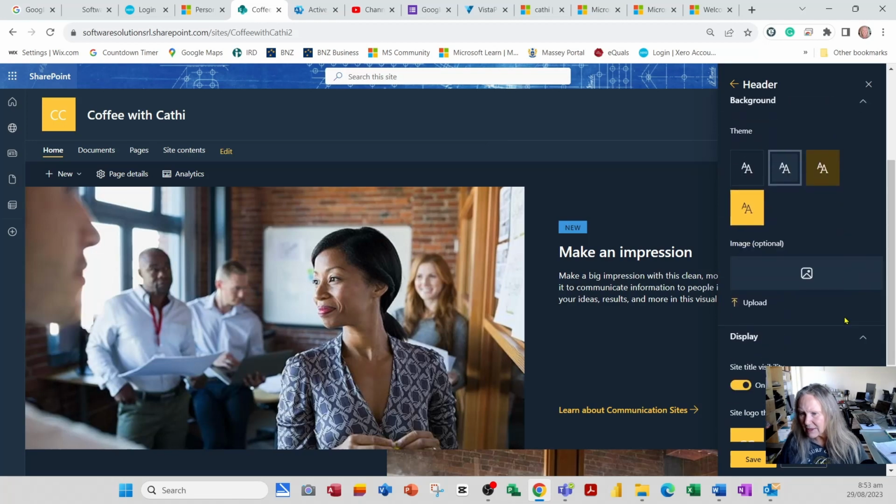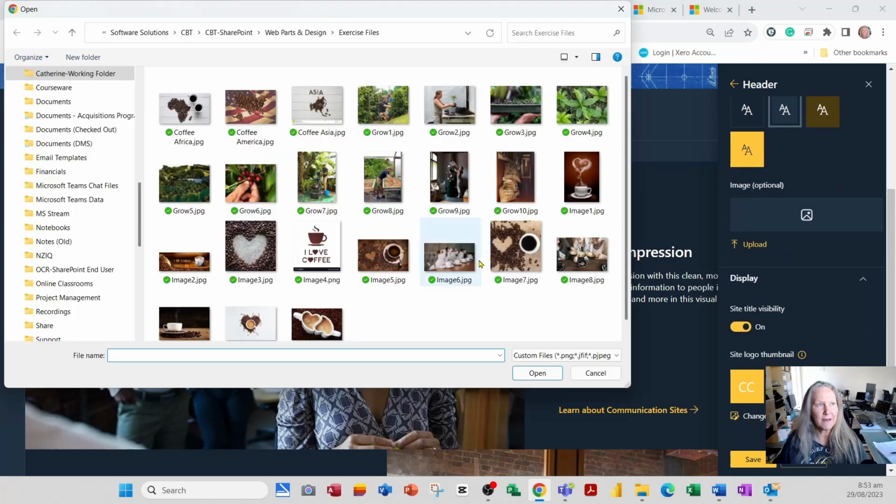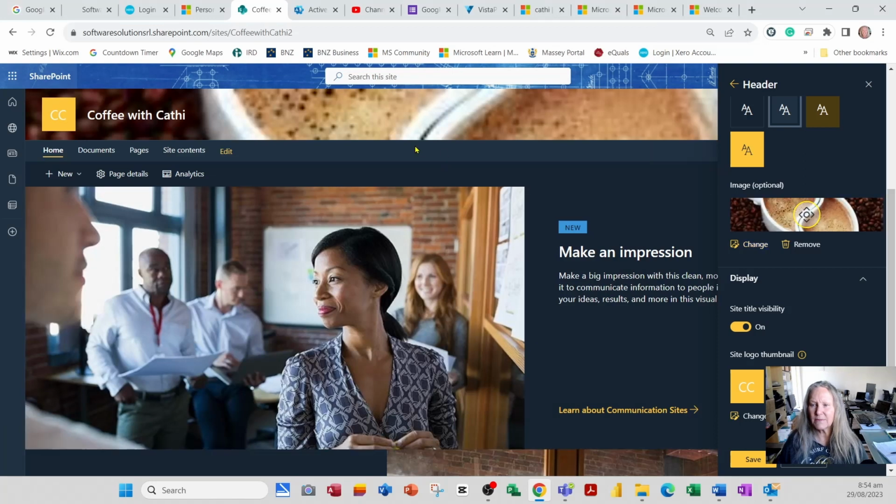Now let me have a look here. I'd like to load an image. Now one of the files that I would have sent you if you asked for the material that goes with this video is I would have sent you these pictures, and I'm after image 11. And I go open. And I can see my image 11 is appearing at the top of my screen.